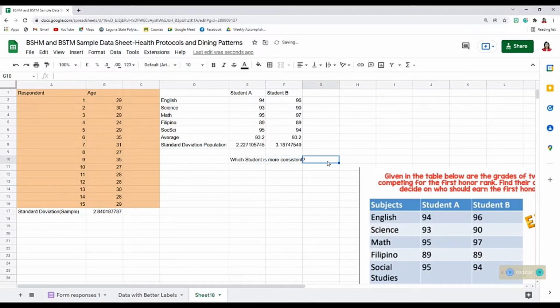What is your answer? So, the answer is student A. So, si student A, he is more deserving of the first honor spot. Kasi mas consistent siya kay student B. Napaswerte lang siguro si student B kasi may mataas na score sa kanya, dalawa, 96 and 97. But, in comparison with student A, mas dikit-dikit yung grades niya. Mas consistent yung performance niya. Okay, I hope I was able to make that clear.